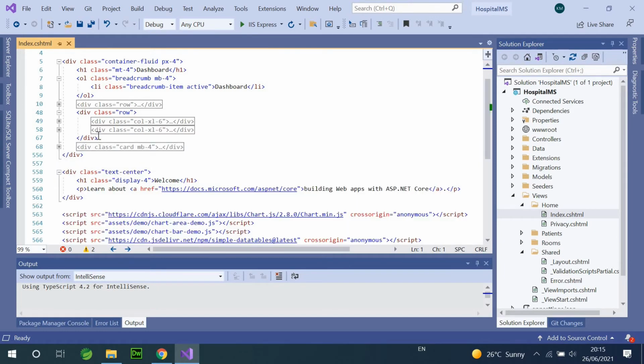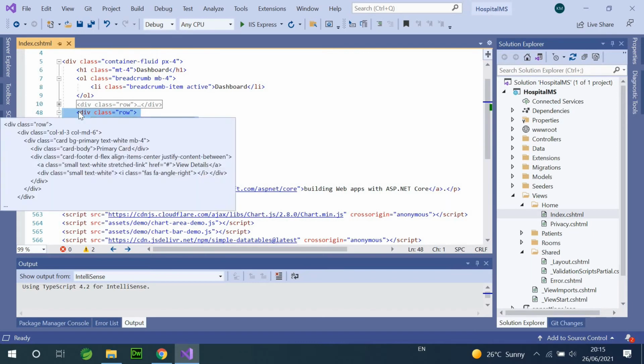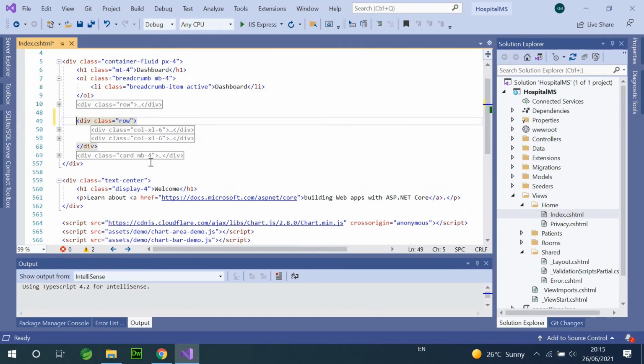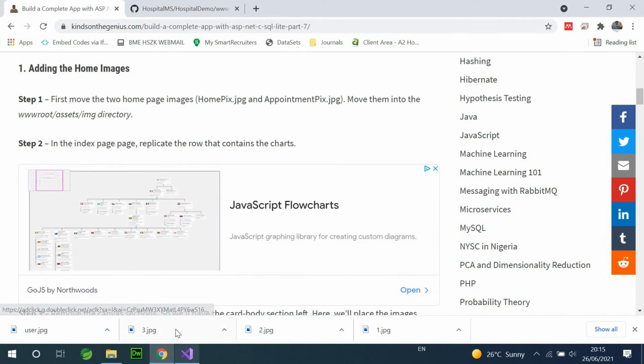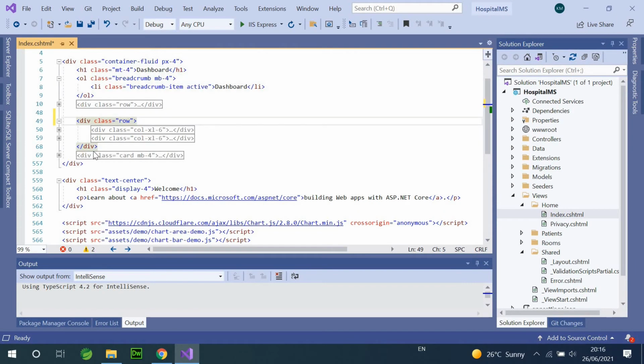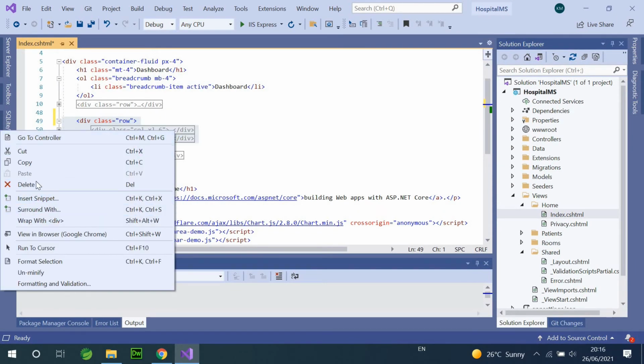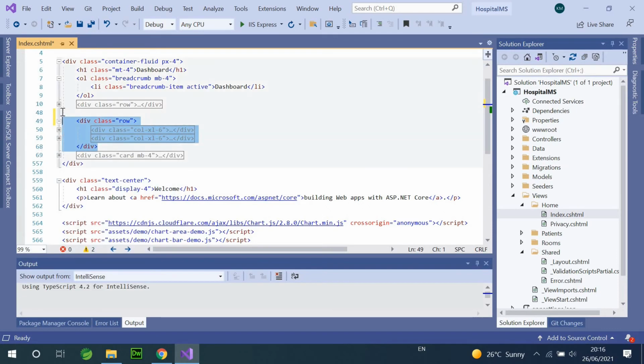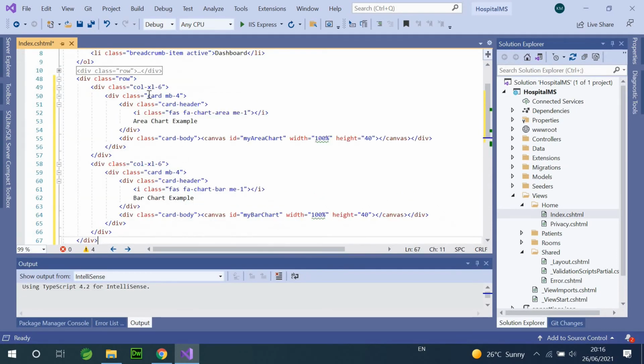Okay, so you can see the row that contains the cards. Let me check this one. It's not this one. So I'm going to take this one down. It says replicate the row that contains the cards. I'm going to replicate this row. I'm just going to copy this and paste here. So I replicated it.